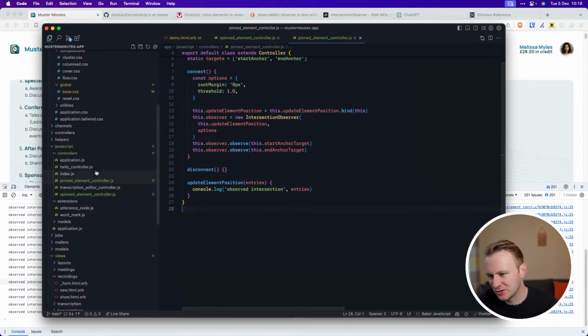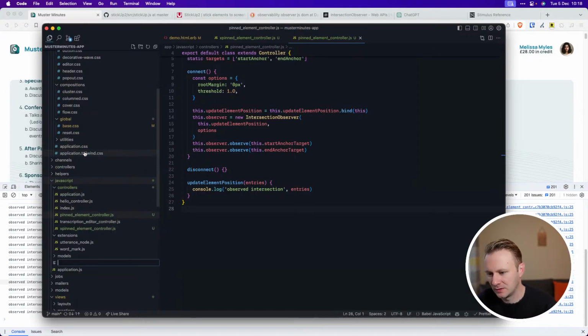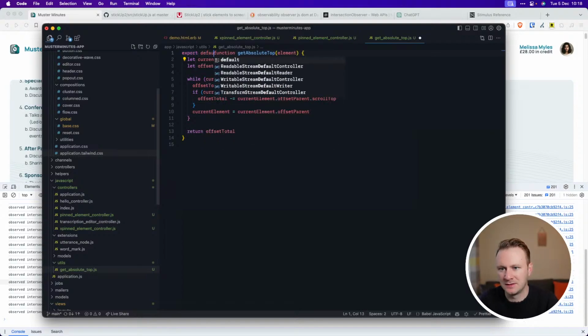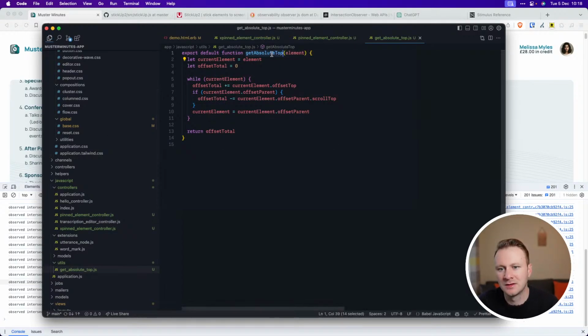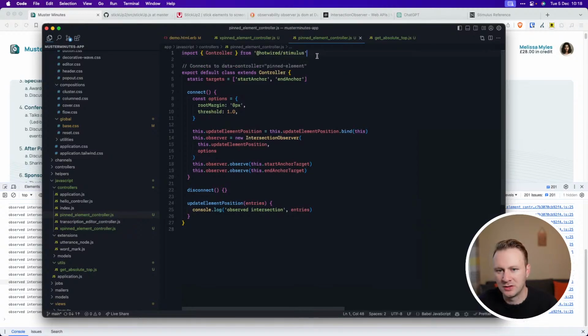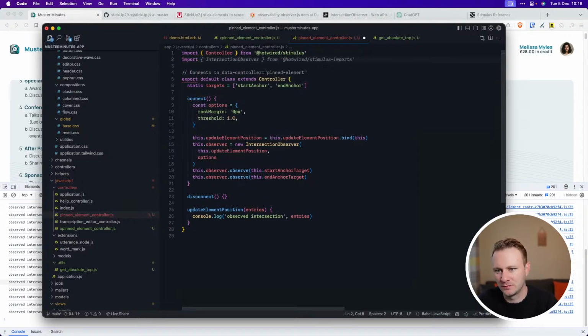Which I think I'm just going to put in a util slash absolute top.js, default function absolute top, and then we can just import absolute top from there. I keep using it.